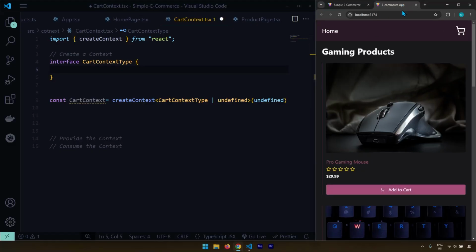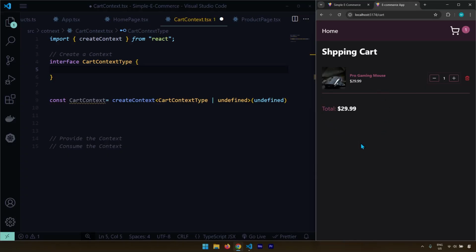Now, if we go to our completed application, let's go to the cart page. What are all these different properties? We have an image, we have a name, price, we have the ability to decrease an item, we have the ability to add to cart, like increase that, we have the ability to remove it, we have the total, and the sum for that total. So we need to take care of all of that within our CartContextType.